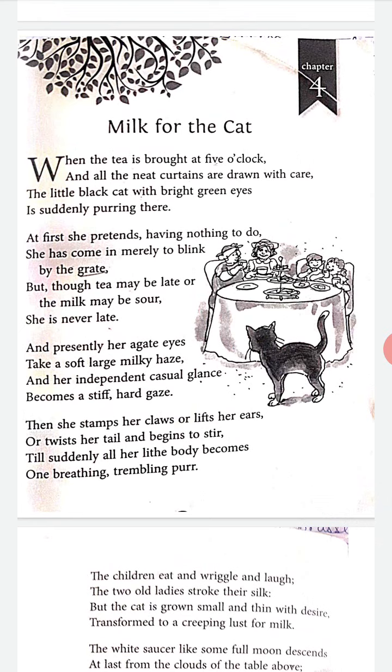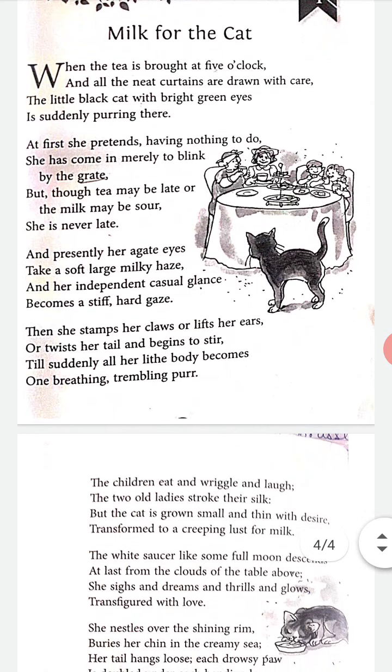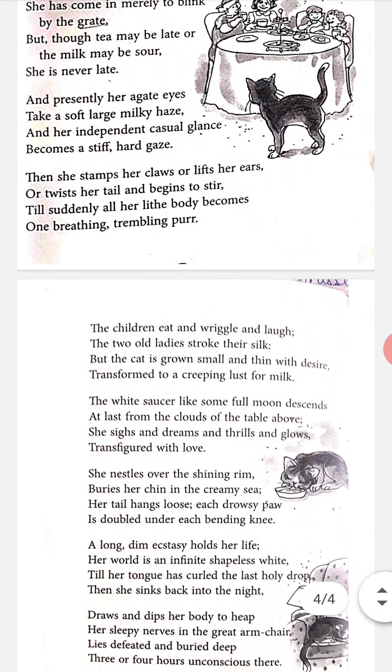She starts to lift her ears, she is twisting her tail, and she is making different kinds of movement with her tail and with her body, changing her body into different kinds of movements in order to get the attention of the people who were sitting at the table and having their tea.